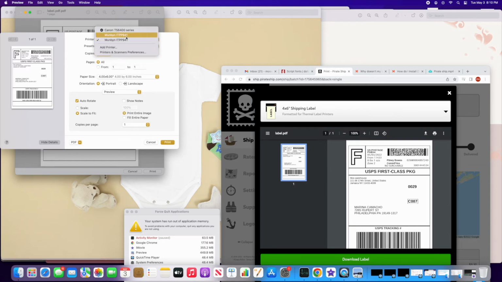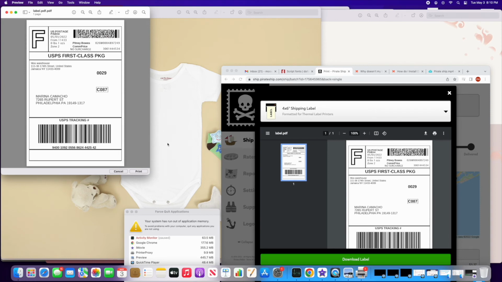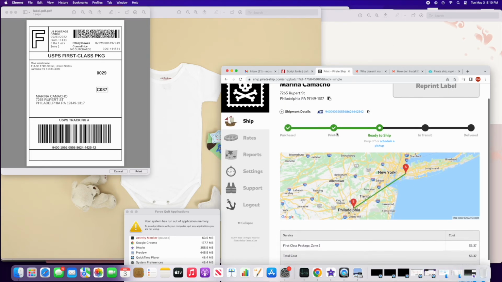I think when you click the preview section, it will probably show you the darkness. But yeah, when I printed that test page out with the new Munbyn, I had no issues. And I don't think you'll have any issues after this.